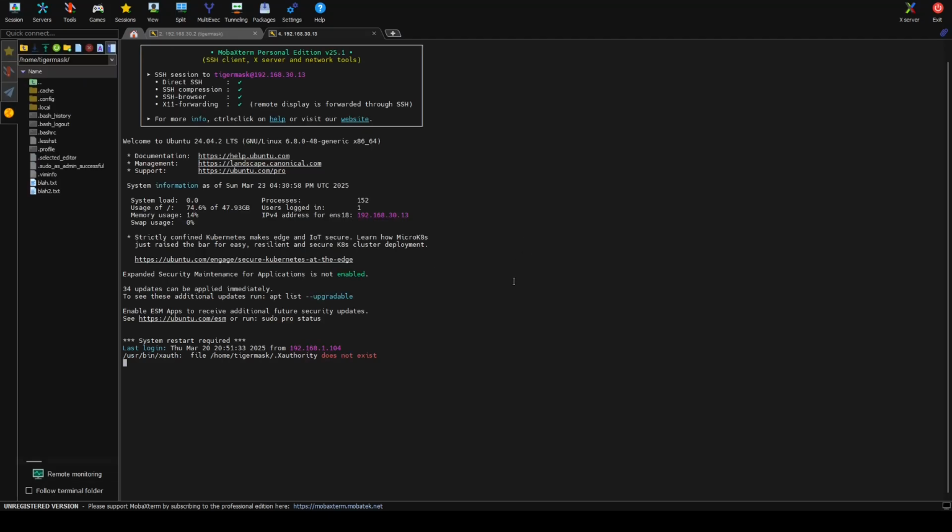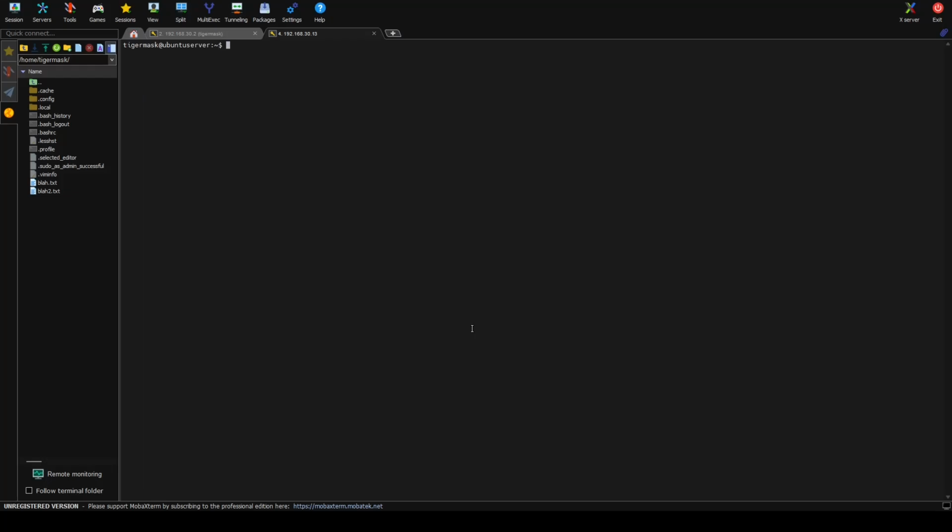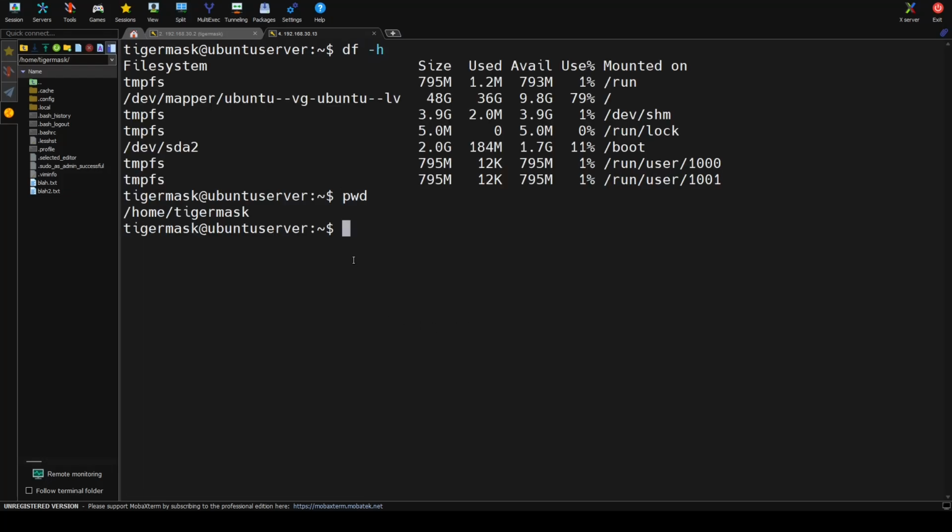We'll say don't show this. I don't want to save passwords. Yeah, there we go. We'll clear that. We can zoom in, make it a little bit bigger. So here's where we are. We're on our Ubuntu server, at home Tiger Mask.